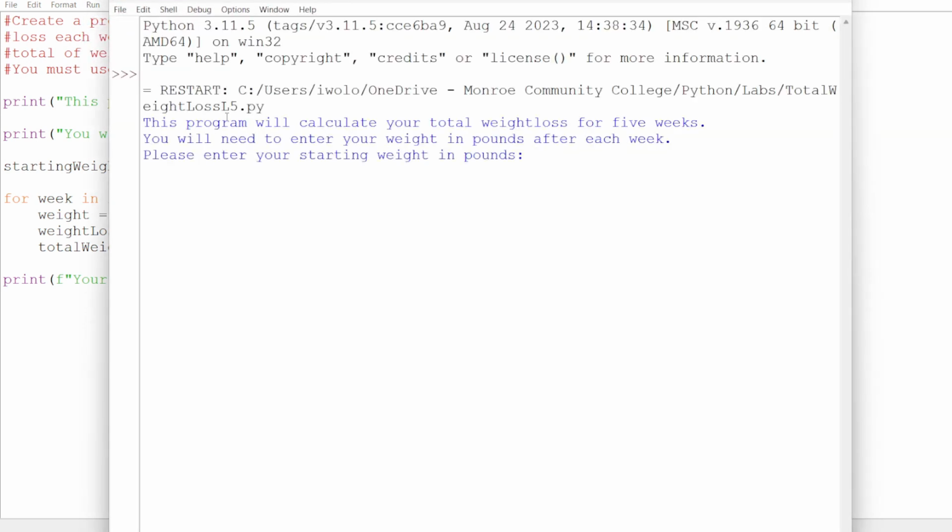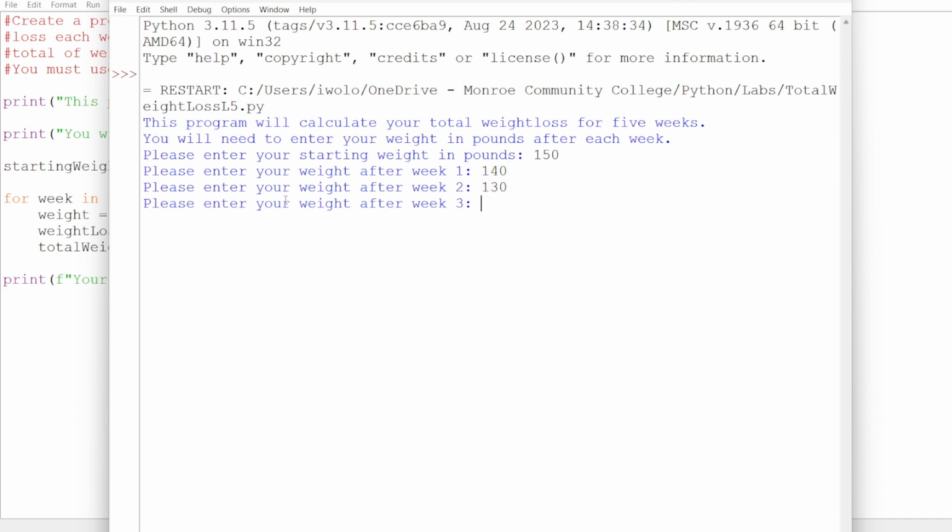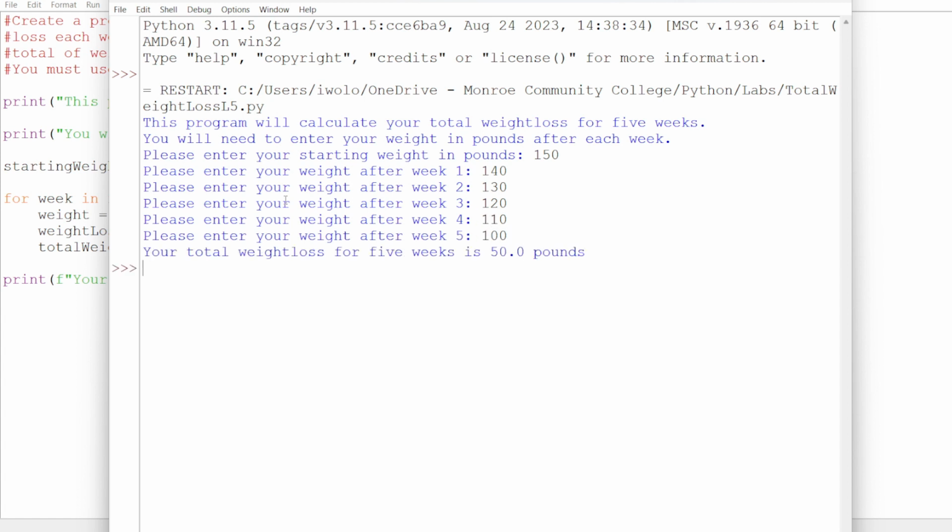Okay, so we got our little introduction here, and then it says, please enter your starting weight in pounds. I'm going to make it easy and go with 150. And then your weight after week 1 will go with 140, 130, 120, 110, 100. Okay, so your total weight loss for 5 weeks is 50.0 pounds. And that's exactly right.